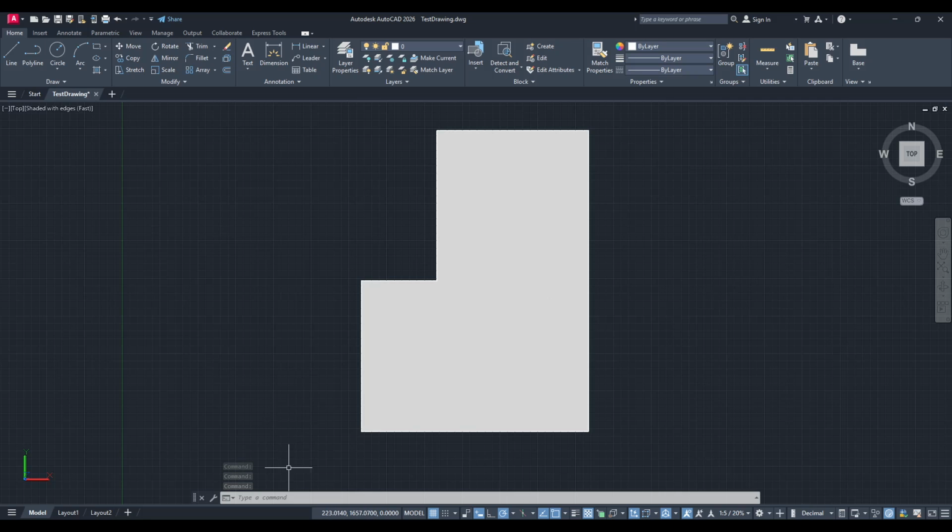Once your view is set, you'll want to turn your attention to the command line. Here, you'll need to type the word slice. This command is what allows us to interactively cut through the 3D object, giving us the flexibility to modify its structure as needed. After entering this command, the interface will prompt you to select the object that you wish to slice. Go ahead and click on the object. This selection is key as it tells AutoCAD which piece of your model will undergo modification.